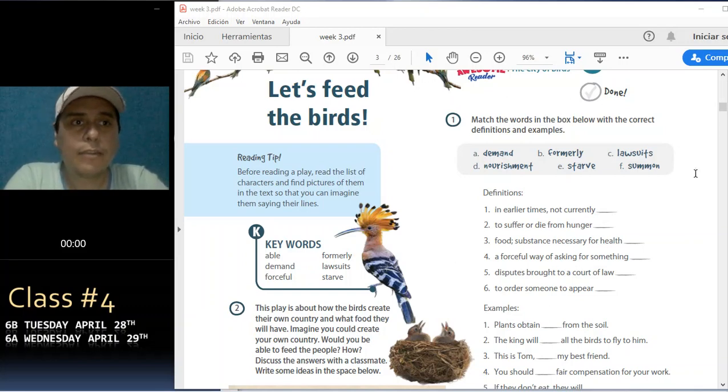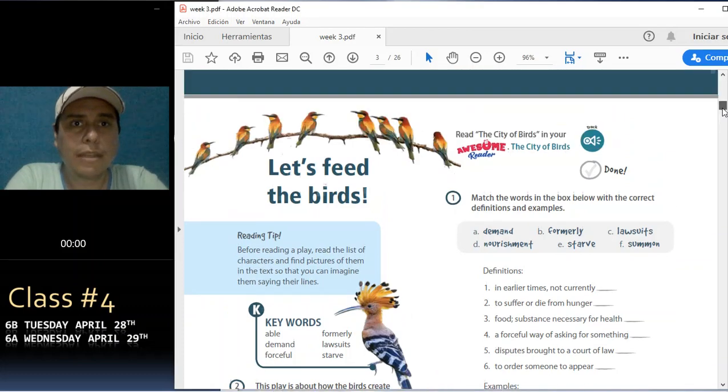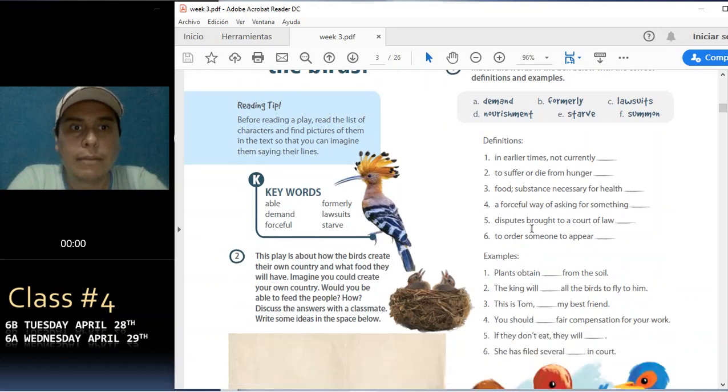In this class number 4, as you can see, we have to start with the story of the City of Birds. You will have the audio on your platform, and I'll send you the pictures on WhatsApp beforehand so you can read the story and know what we're talking about, okay? In the first part we have the meanings of the keywords and I will help you with this.